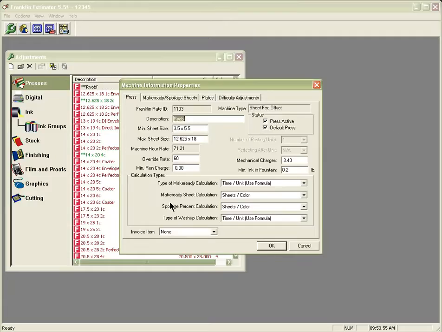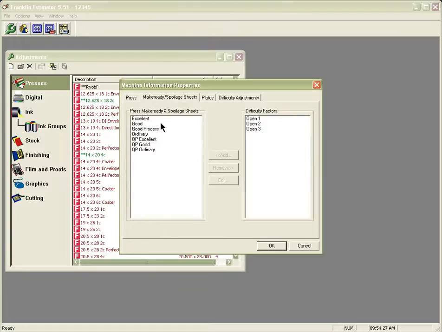The next tab over would be the Make Ready Spoilage Sheets tab. This section is here for you to control how many make ready sheets and spoilage you'll have for the press on each difficulty factor. To adjust these, select which difficulty factor you'd like to adjust. Double-clicking on one of the difficulty factors will open up the Make Ready Spoilage Sheet information window.